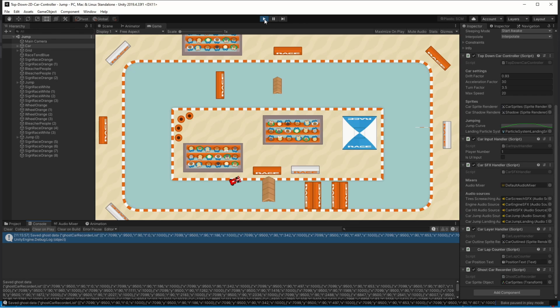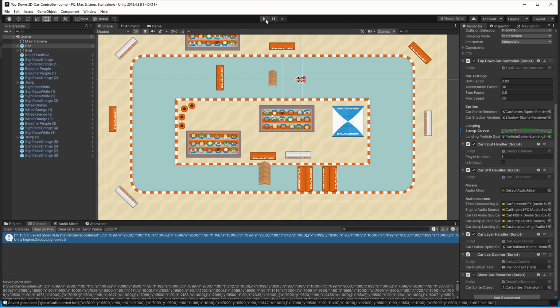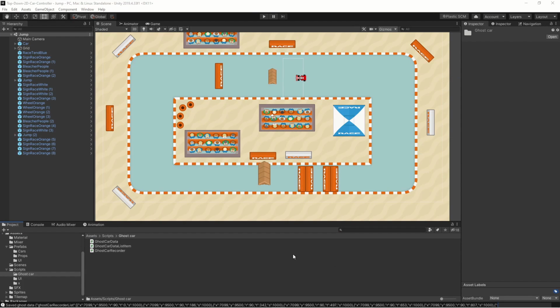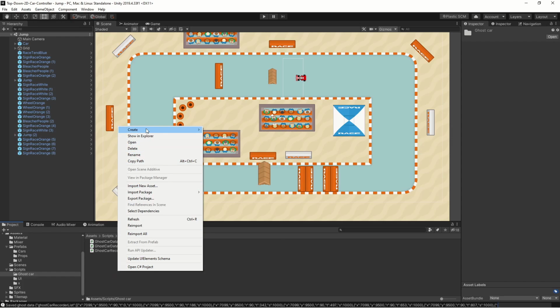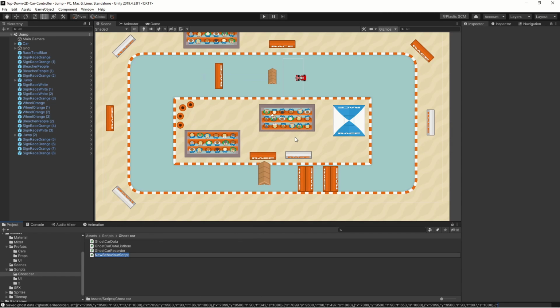So what we need to do now is create a new class to be able to use our recording now that we have that. So we need a new script for that. So let's create a C# script, and we'll call it ghost car playback, and let's open that in Visual Studio.